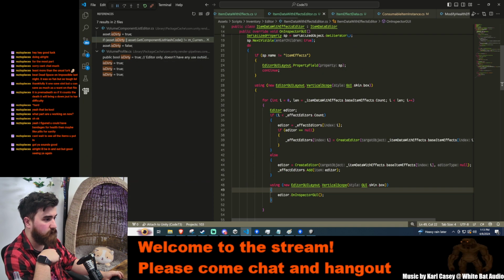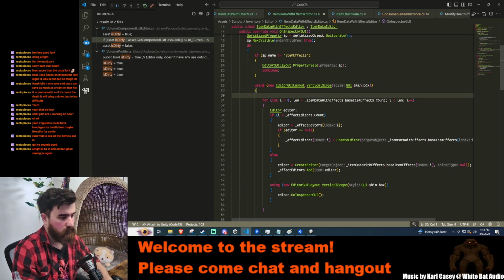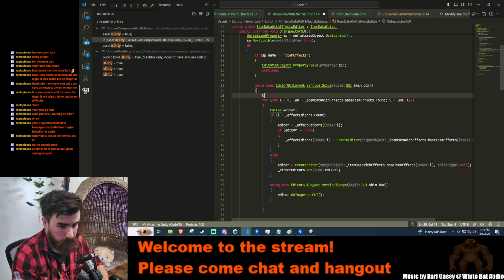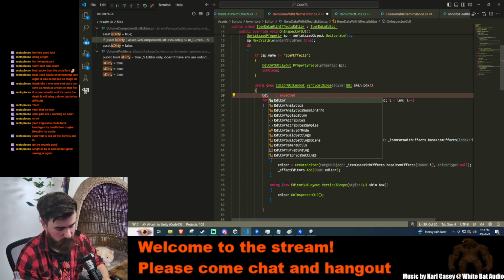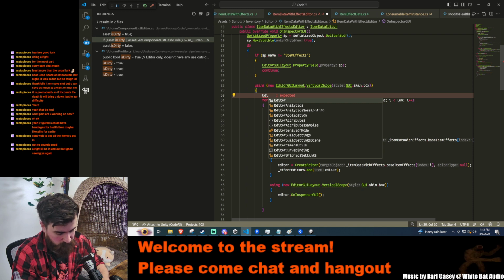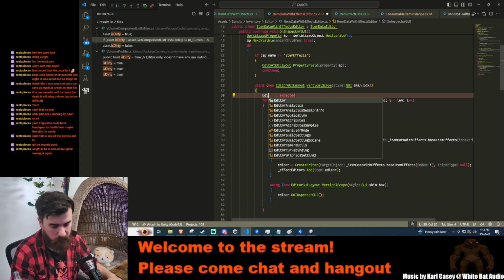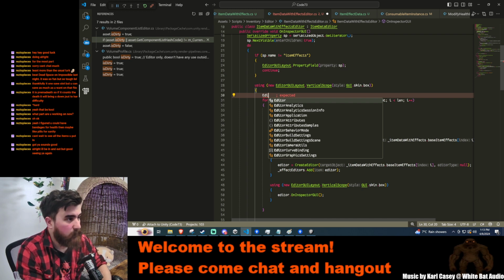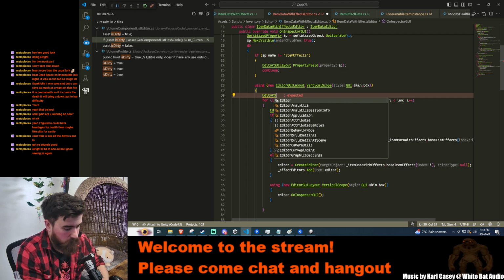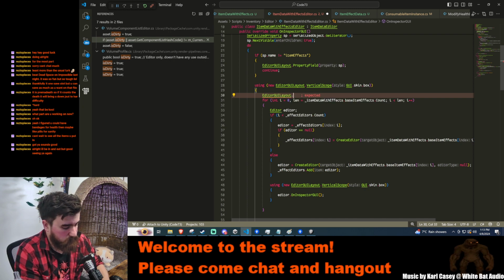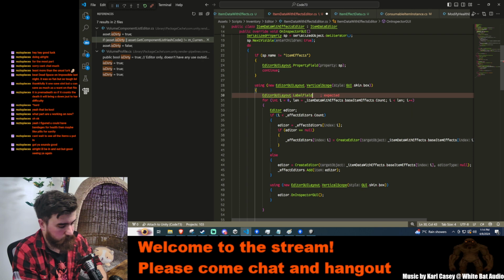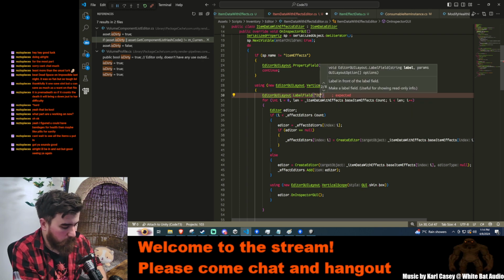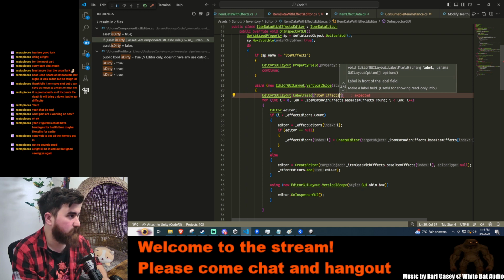I also should probably make a title field here at the top. Let's just make an editor, see if I got a message. Editor GUI layout dot, just I guess label field, item effects.